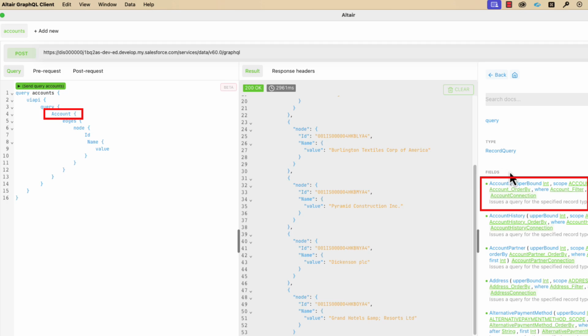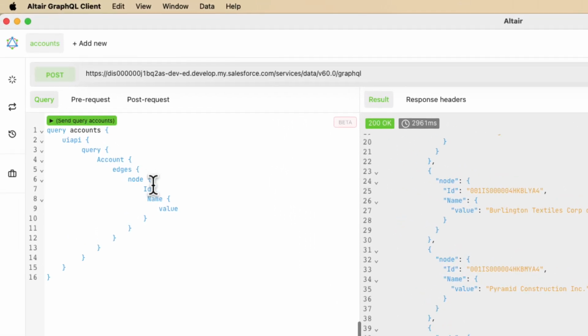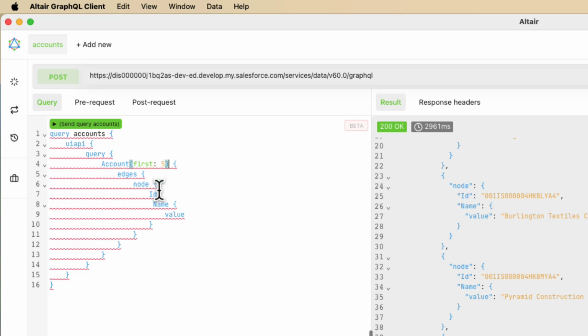GraphQL is based on the principle of graphs, which has edges and nodes. So we are using the same concept here, edges and nodes. For now, you can think of edges as all the links to all the records, and the node is each record. In the documentation, if you click the account, you can see that it can take arguments like order by, where, etc. just like SOQL queries. You can supply the arguments within parentheses for the fields. For example, let's retrieve the first 5 records.